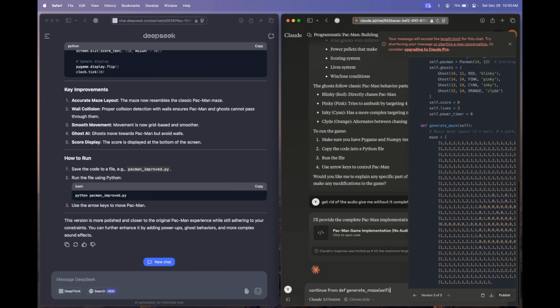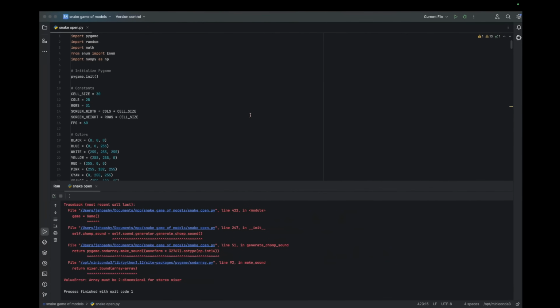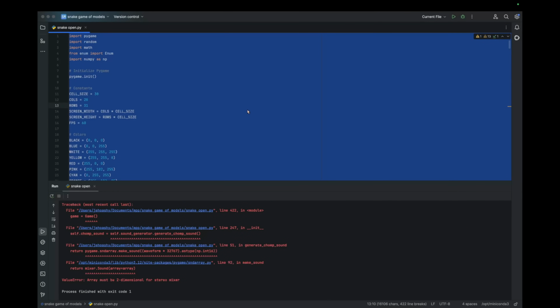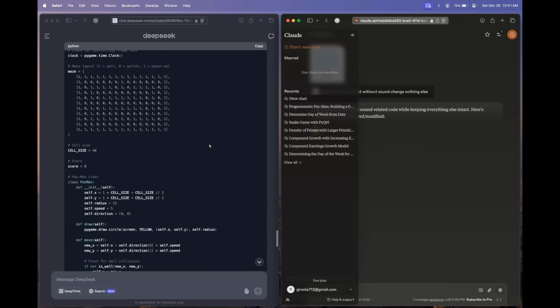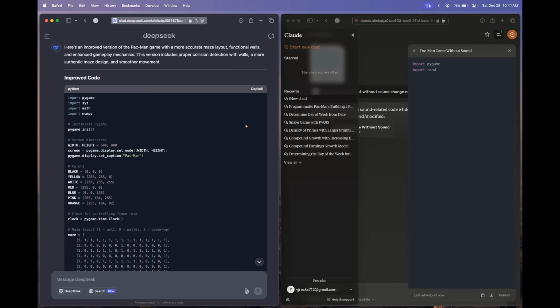This has been an issue with Claude models because they don't have a continue generation feature, so it doesn't work. It says that we have exceeded the length limit for the free plan. So what we'll do is copy this, start a new chat, and ask it to give me this code but without sound, changing nothing else.